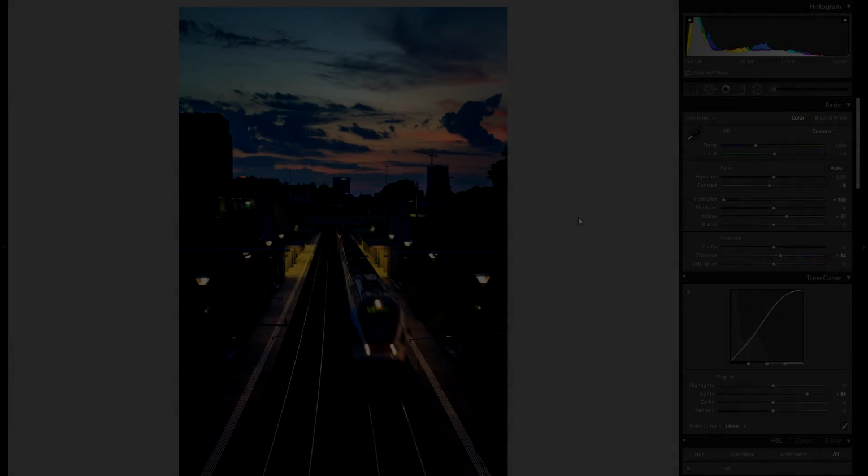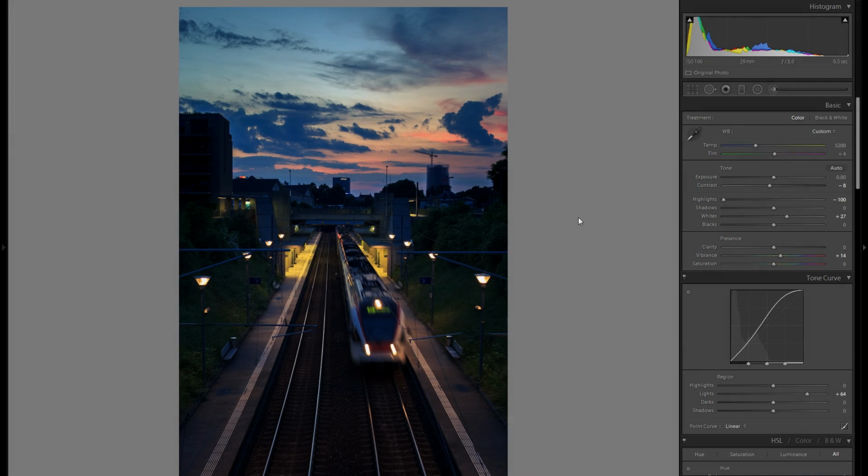Alright, so now that we have these questions out of the way, let's actually go to a picture, this photo right here, and add dodge and burning on it while explaining to you what I look for, what works, what doesn't, which kind of settings I use, and also how I do it in general in Lightroom.